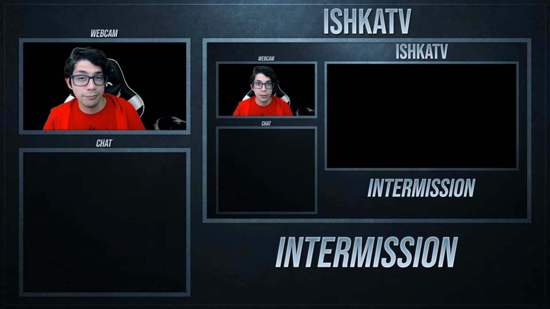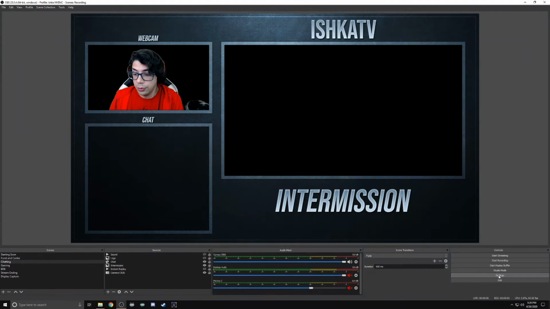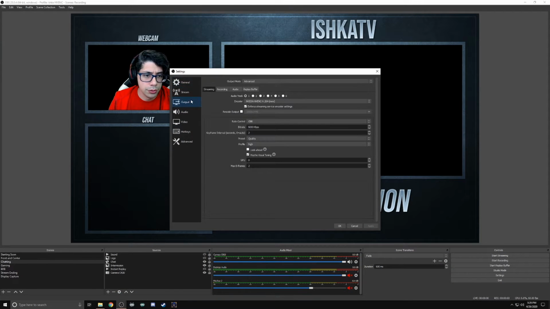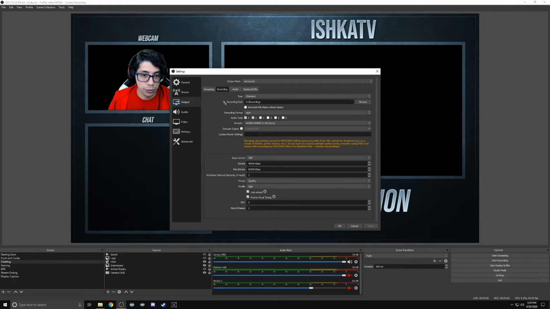For your first step, you'll be going into settings. You'll go into output, change your output mode to advanced, go to recordings and set your recording path. Put this on your desktop in a folder or put it in a secondary drive. Just make sure you know where this is.